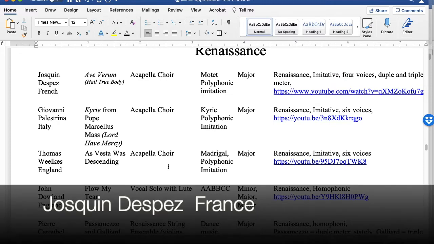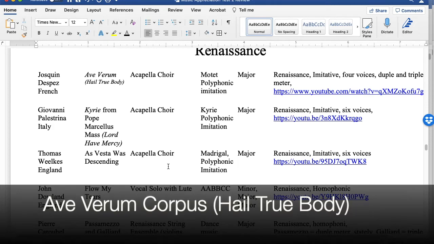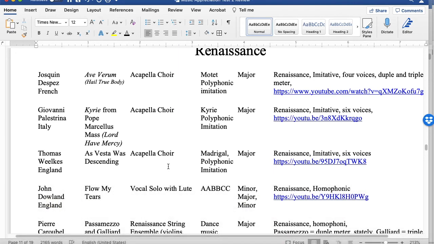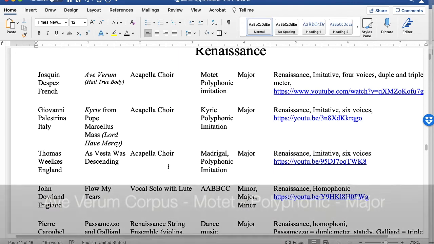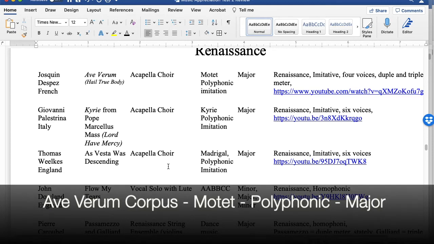Josquin du Pré, or Dupré as he's sometimes called, was a French composer, and he also wrote sacred music. This motet, Ave Verum Corpus, is translated Hail True Body. It's part of the Catholic Mass communion.